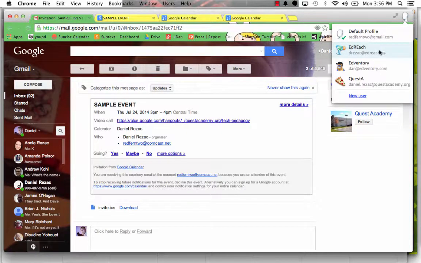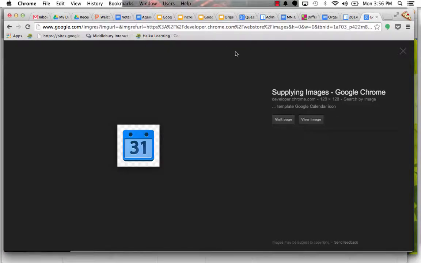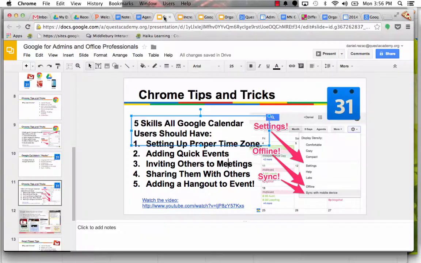Google Calendar and Gmail. So that is really all she wrote, but I hope this was helpful. And if you have any questions, certainly let me know. Thanks again.